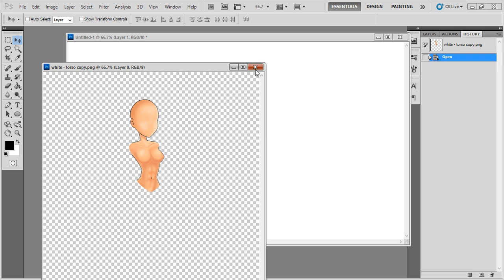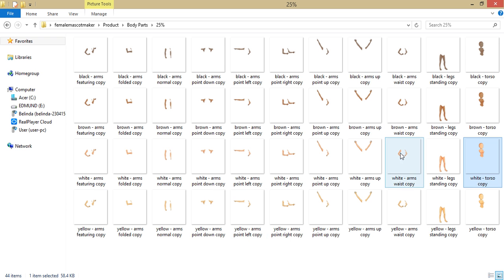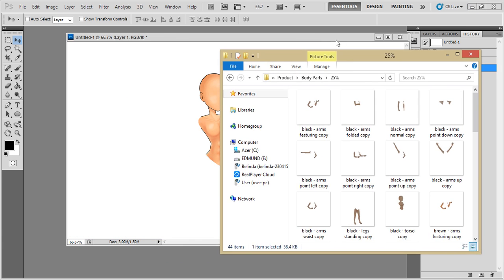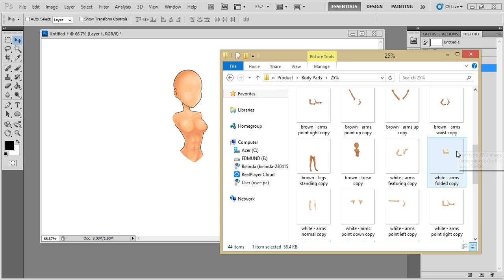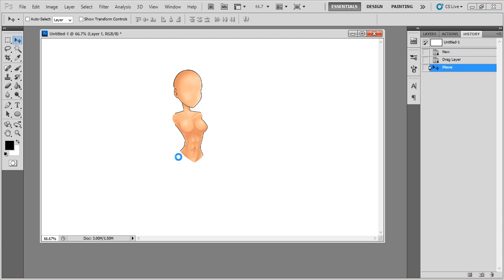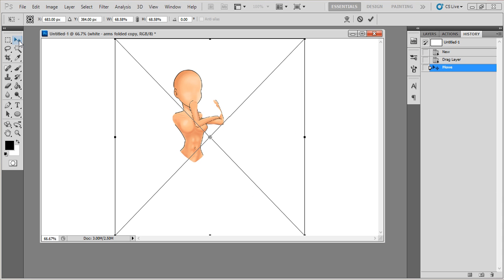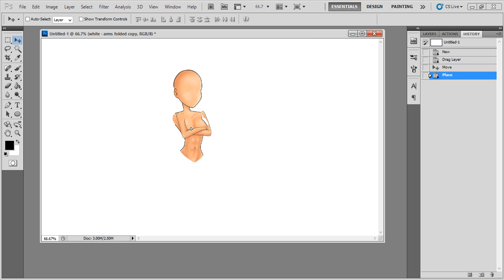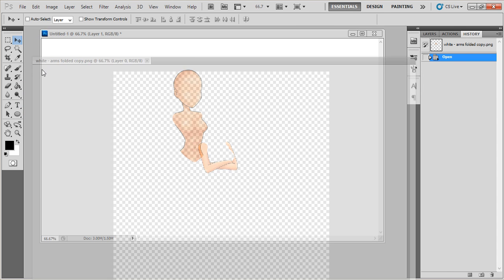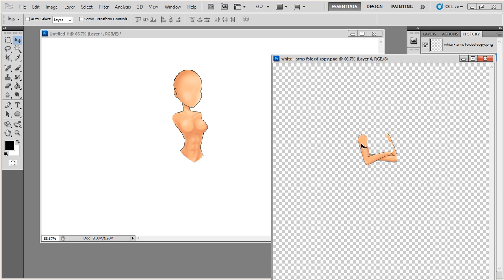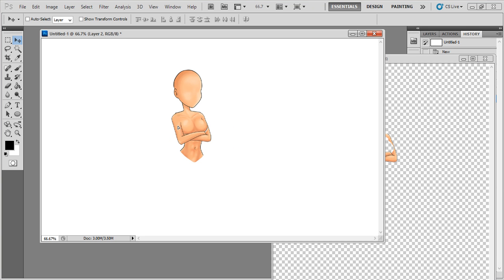Okay, next up, go back to your folder here and you want to choose the pose. Okay, let's have, for example, if you like to have her folding her arms, then you choose white arms folded. Okay, move it in and you can see that this is something that you can use as well. Of course, make sure that when you drag it directly onto the layer, it has to be in 100% ratio. Okay, move it in and drag it in.